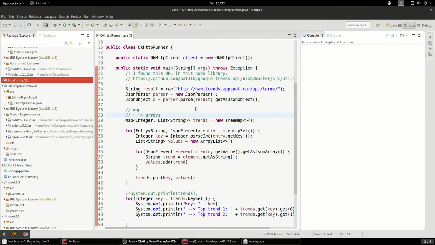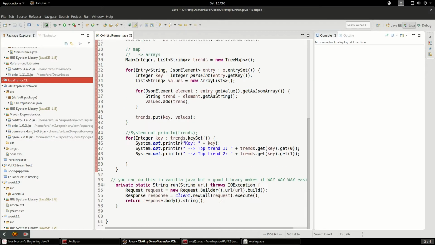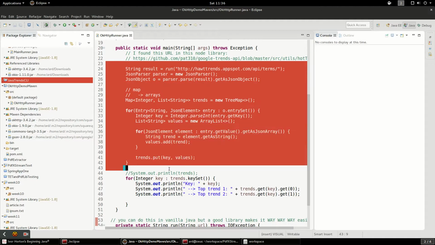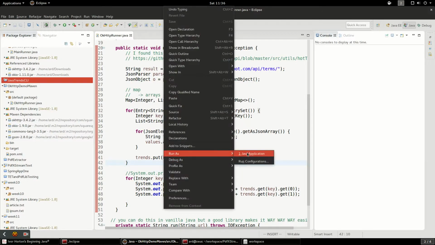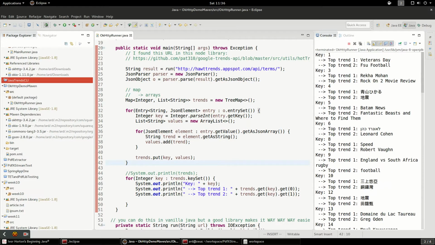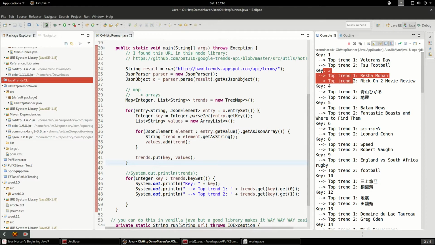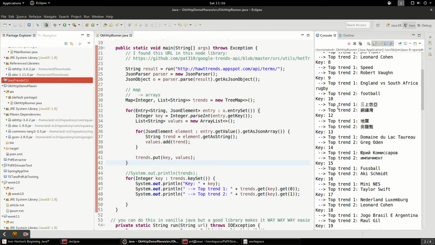Actually, first I wanted to show you guys what we did in the last video. I hit Google Trends with this OkHttp library, and then we parsed it out using GSON, which is the Google JSON parsing library. If we run this again, you're going to see it get the top trends for the United States, Veterans Day. I'm not sure where that is, but anyway, you'll see all the trends for the various regions.